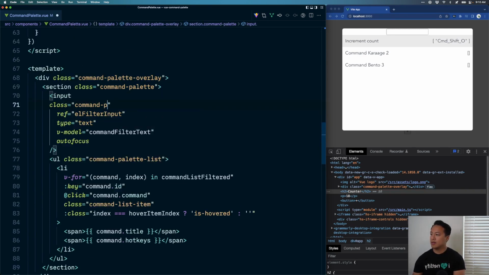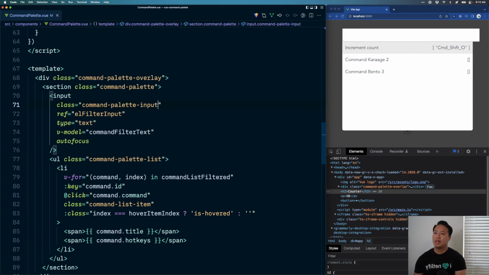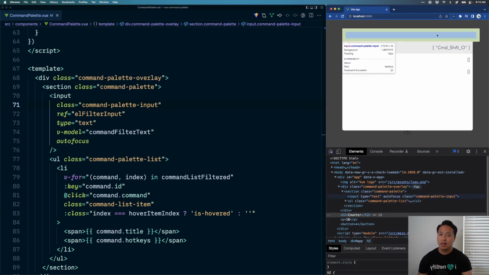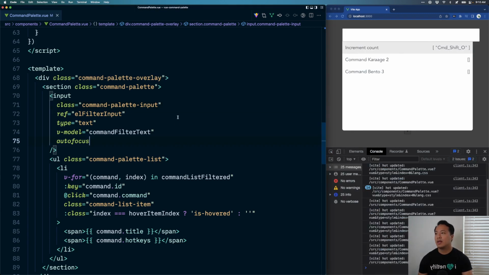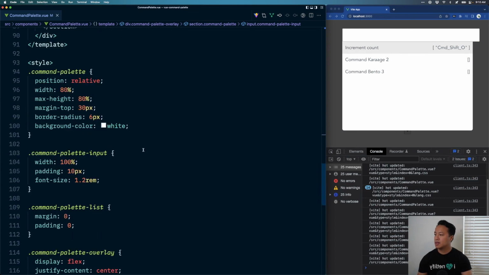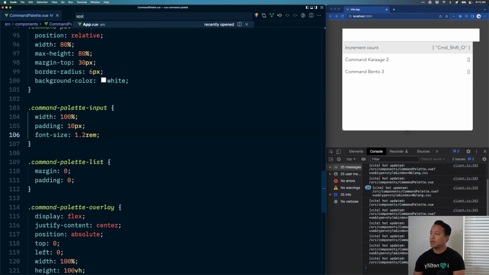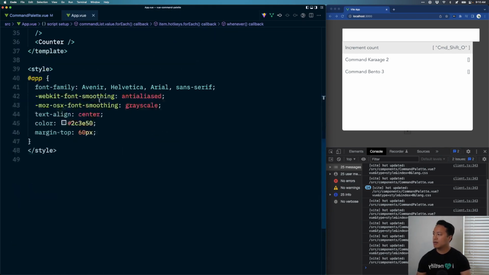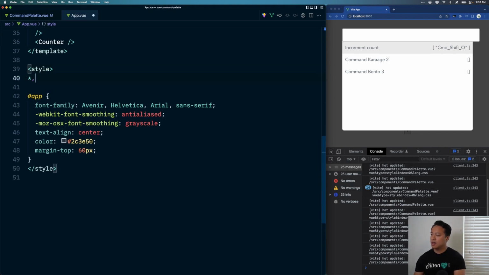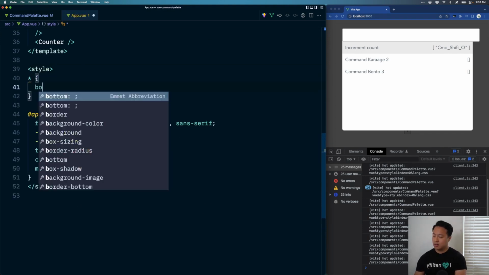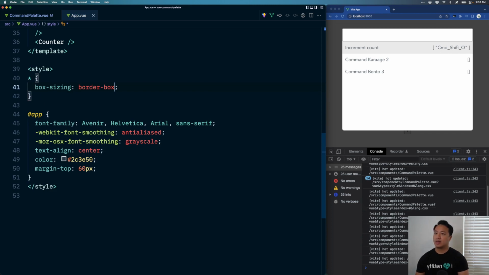Class command palette input. Save. Oh, that went too far. Oh, that's surprising. How did that happen? I must be, oh, you know what probably is the case? It probably is because of the box sizing, which I have not done, I think, on app.vue. Yeah, I don't think I did that. If I do all the selectors, box sizing, border box, like that. There we go.